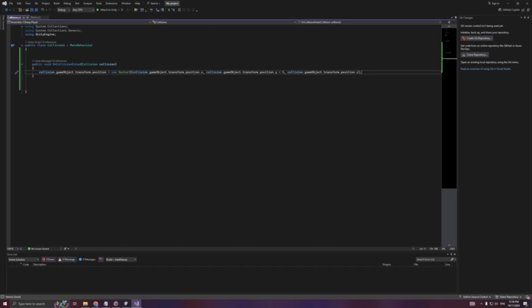So now what this code is doing is it's grabbing the game object that has collided with it. It's grabbing its position, and then it's setting its position to a new vector 3. A vector 3 is an XYZ coordinate, which is the same position on the X as what it currently is, the same position on the Z as what it currently is, and then it's using its current Y position and adding 5 to it.